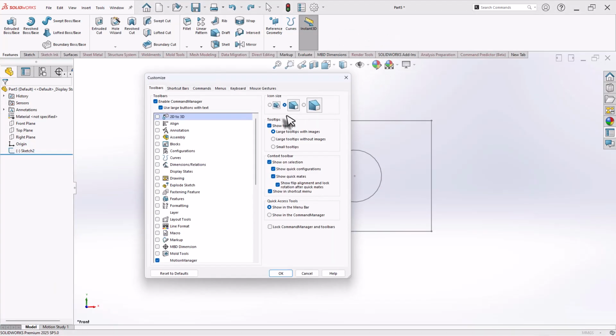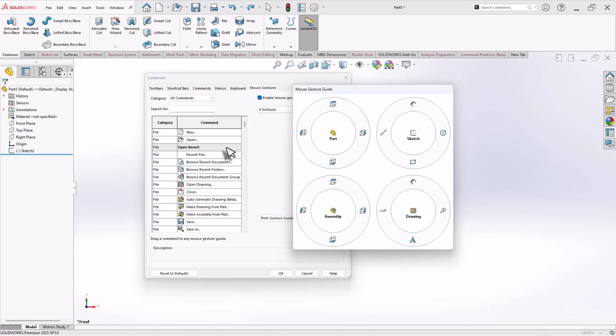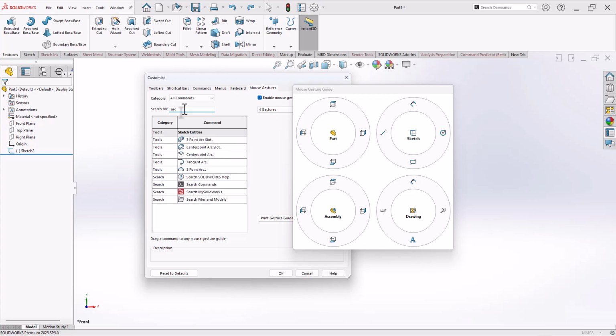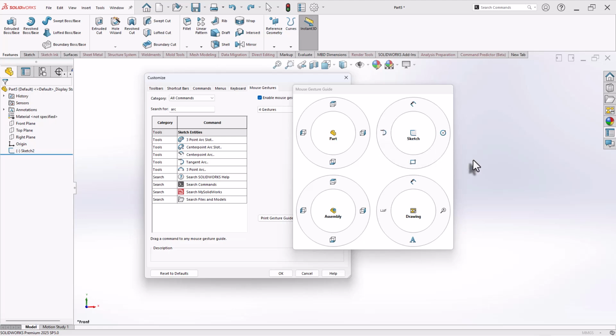Right click again, customize. Now go to mouse gestures. So here I can say I want to add arc. So I want to simply add arc over here instead of line, right? So whenever I'll be working in the sketch environment, and if I right click and move left side, the arc will be available to me.